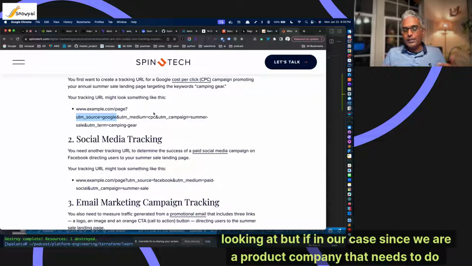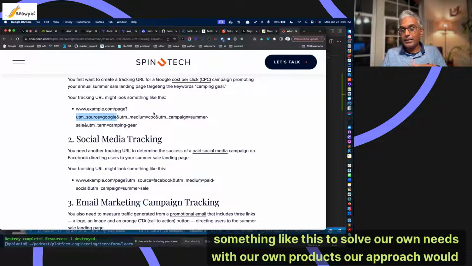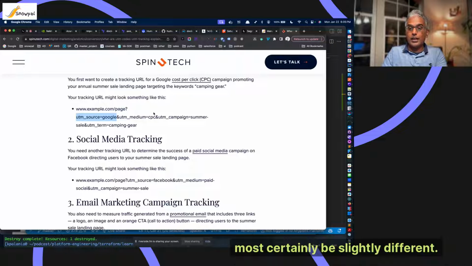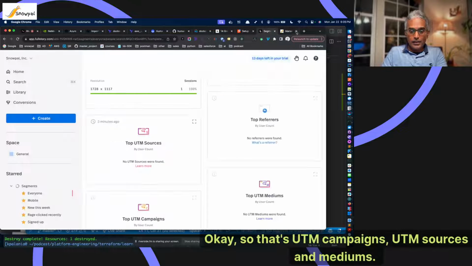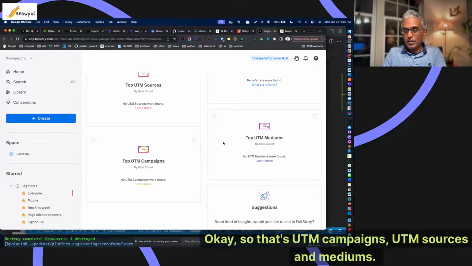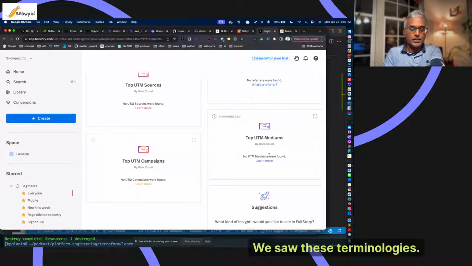But in our case, since we are a product company that needs to do something like this to solve our own needs with our own products, our approach would most certainly be slightly different. Okay, so that's UTM campaigns, UTM sources, and mediums. We saw these terminologies.